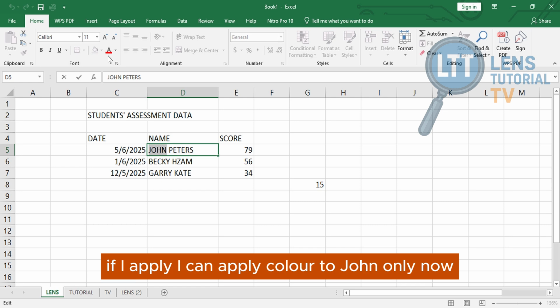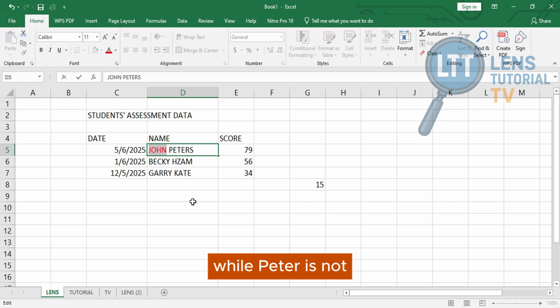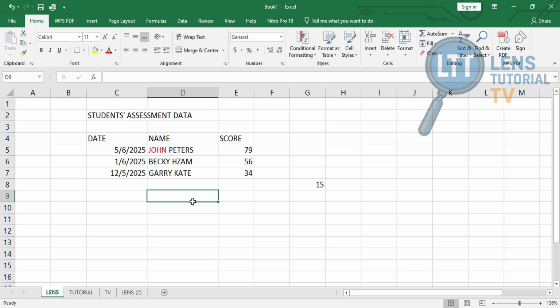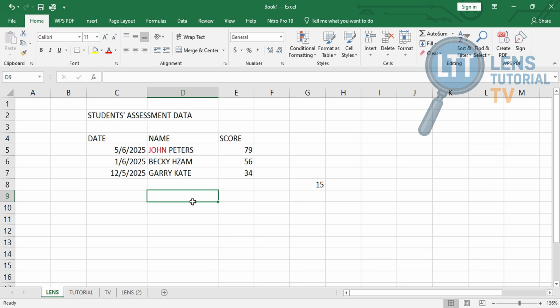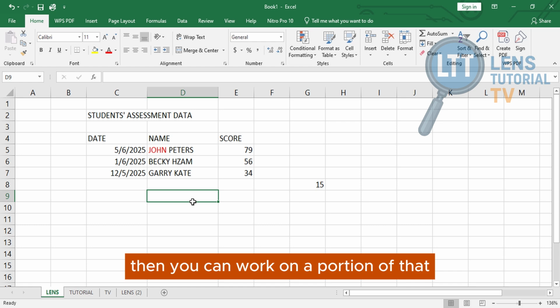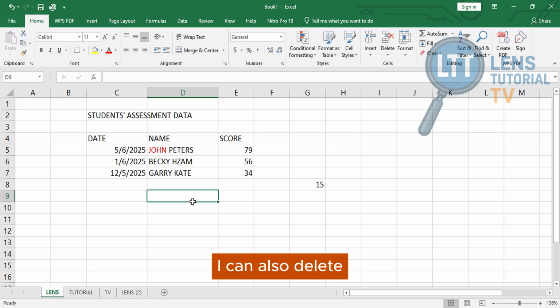If I want to apply color to John only now, why is Peter not colored? Double click first, then drag your mouse over by pressing down your left button. Then you can work on a portion of that. I can also delete.